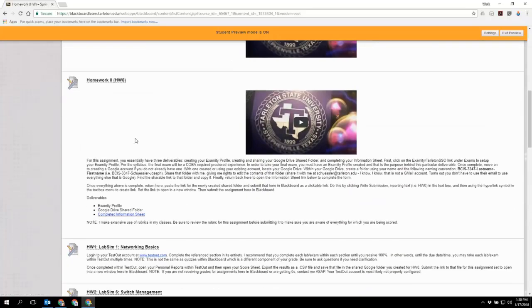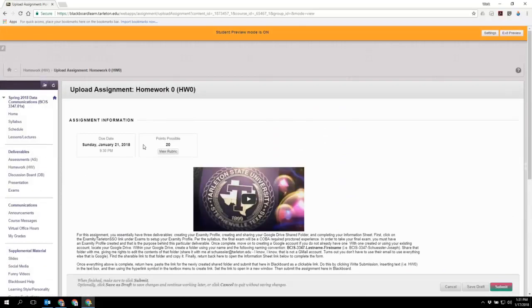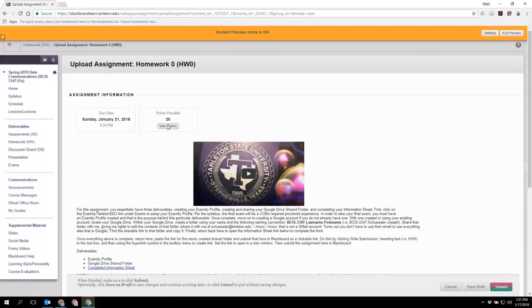Homework 0 is a little bit different than the other homeworks. Homework 0 is completing your examinee profile if you haven't already done so, creating a Google Drive folder that you share with me and give me specific rights, and then lastly, completing an information sheet. So if you want to see how you're going to be scored on that, click on the assignment.